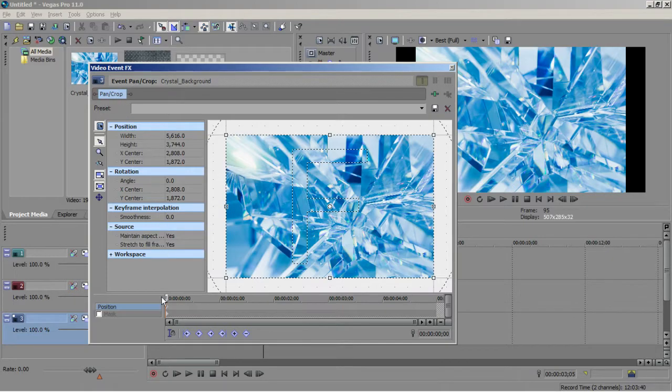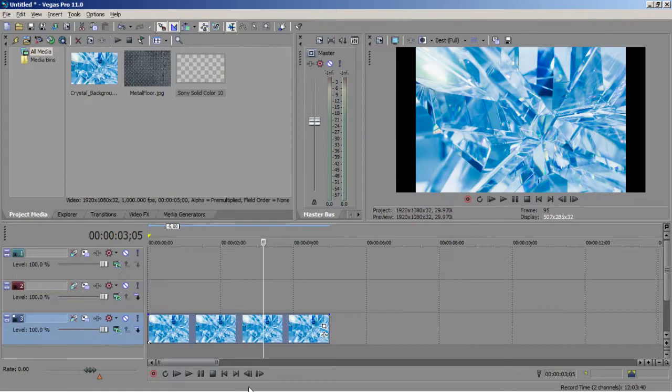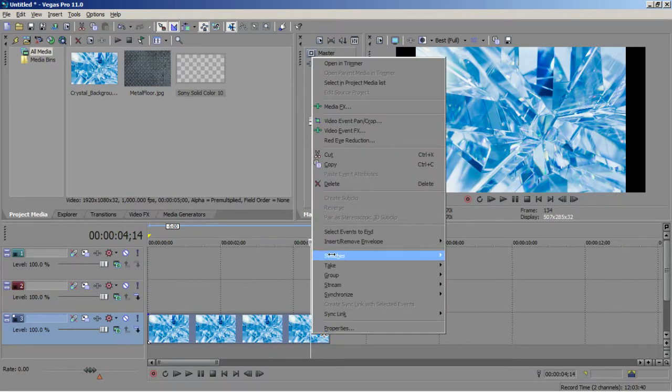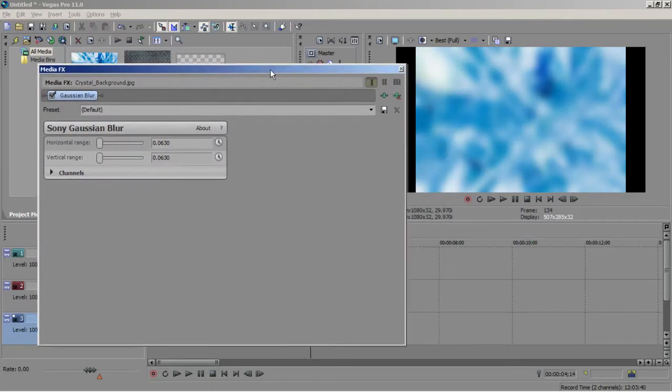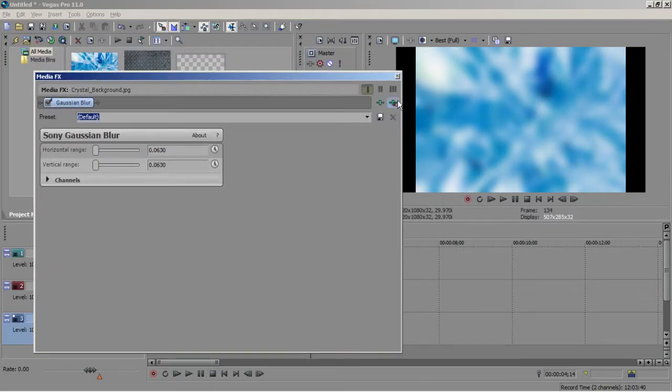and you select right here. You click on Event FX. If you don't have this on your screen, you right click on it and Media FX was right there, and you select Sony Gaussian Blur. That plugin should be on your system. So select Sony Gaussian Blur, and that will automatically blur everything on screen.